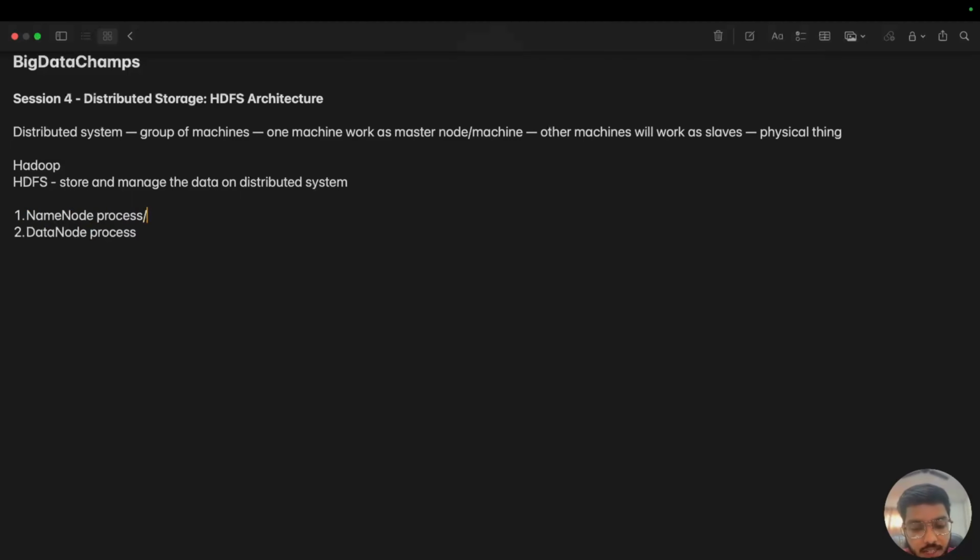It is nothing but a program that is running a file of code, or a bunch of files of code, that has some logic written for it. The NameNode process, what that particular program is doing, I'll explain in a moment. So we have the NameNode, and what does the NameNode do? Before that, we will understand where this NameNode process will run.